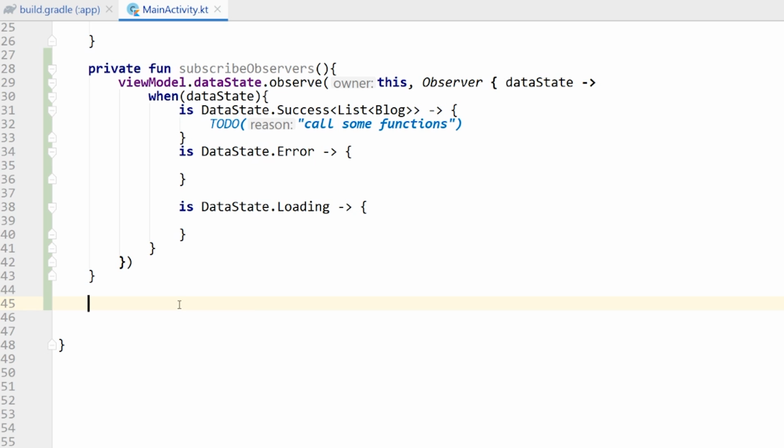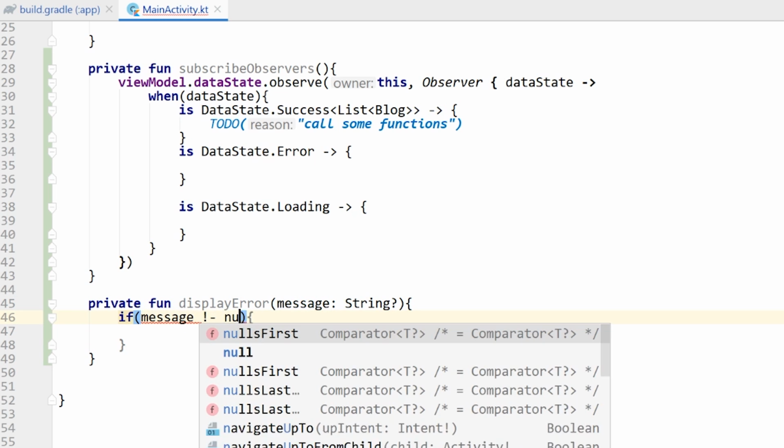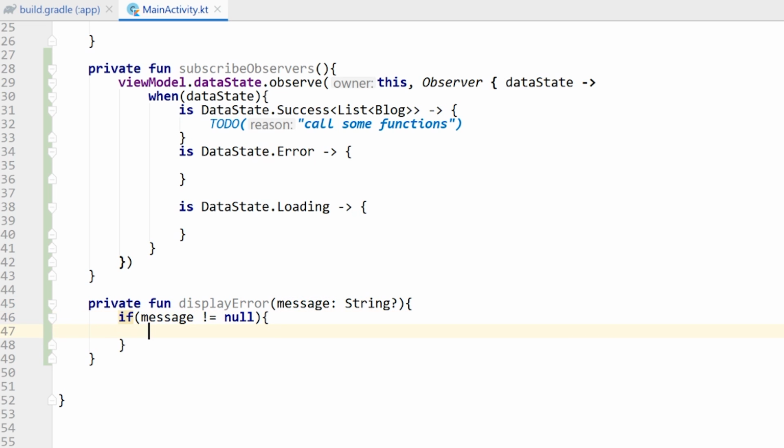We want to cover all the different cases. So the first one is we need to display an error. So private fun displayError. If there's ever an error returning from our request, then we want to display that. So I can say if the message does not equal null, so if there is an error message, then I can just do text, which is the text view inside the layout. Let me actually just show that to you.